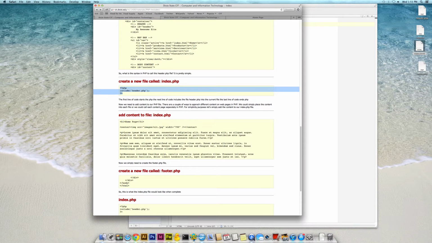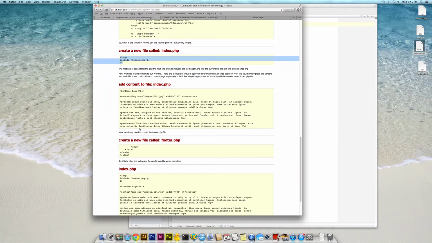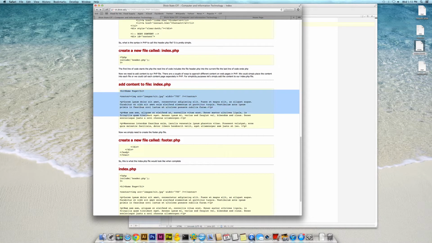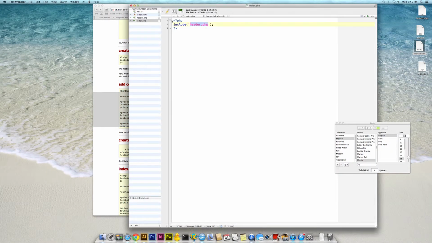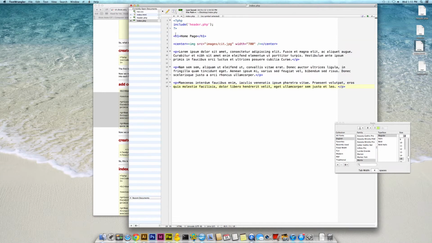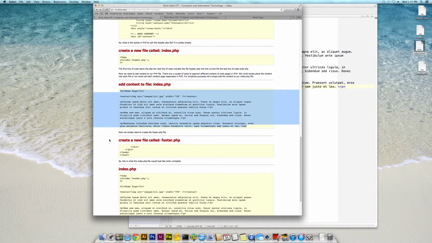So we're going to say, okay, what do we need by way of content? Well, let's grab this. We're also going to add the content to the index file. So I'm going to copy that, go back to this index file and say, once we've included the header, let's put the content in that file. Next thing I want to do is create a footer file.